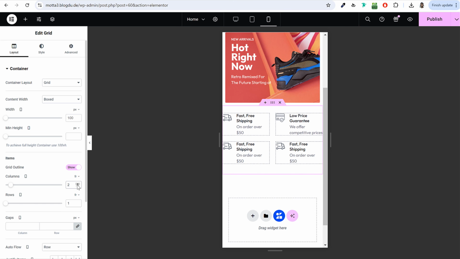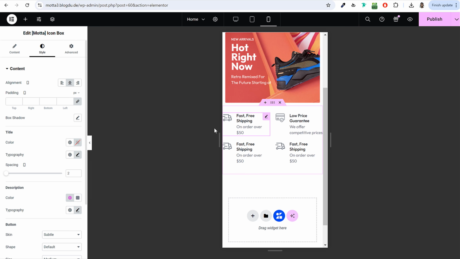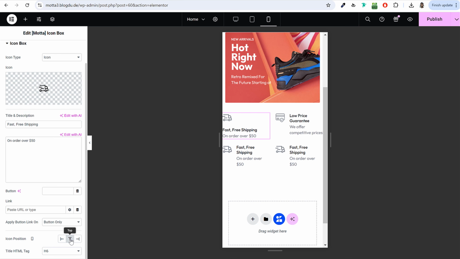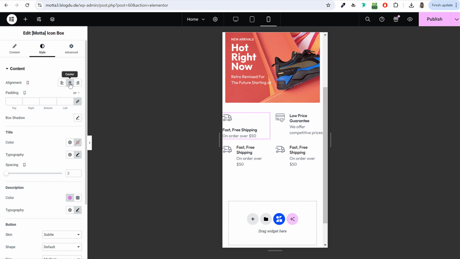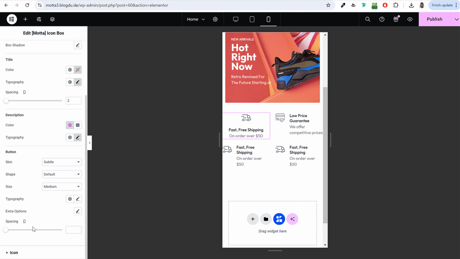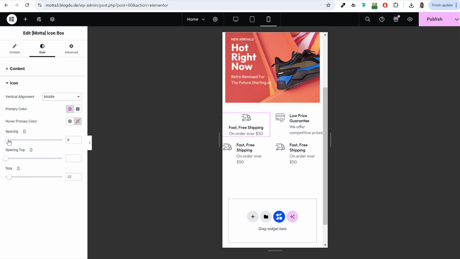And we also have to do one thing for mobile phone. I want my icon at top. So click on this edit icon plus edit icon box, go to content and icon position, make it top for mobile phone and center. So go to style, make sure this is in center like this. You can also do few more things. For example, you can increase or decrease the spacing. For icon also, you can increase or decrease the spacing. So go to icon, maybe not this much, not 16, let's say only 8 pixel spacing.